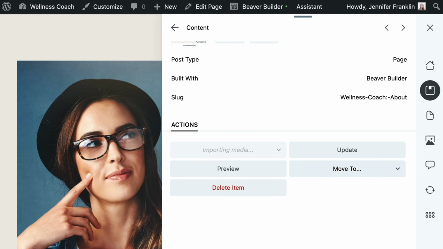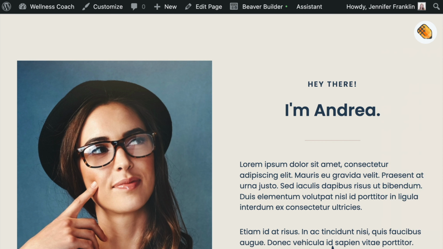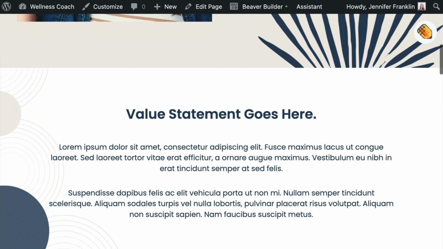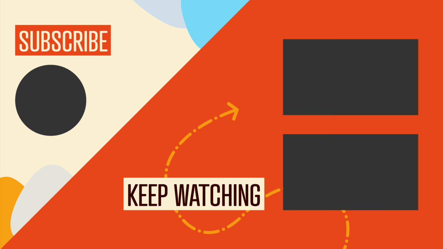This action imports the library item and replaces the current page with the library content like this. Here you can see that our page was updated with the library content. And that's it. To keep watching, go ahead and click on the next video.